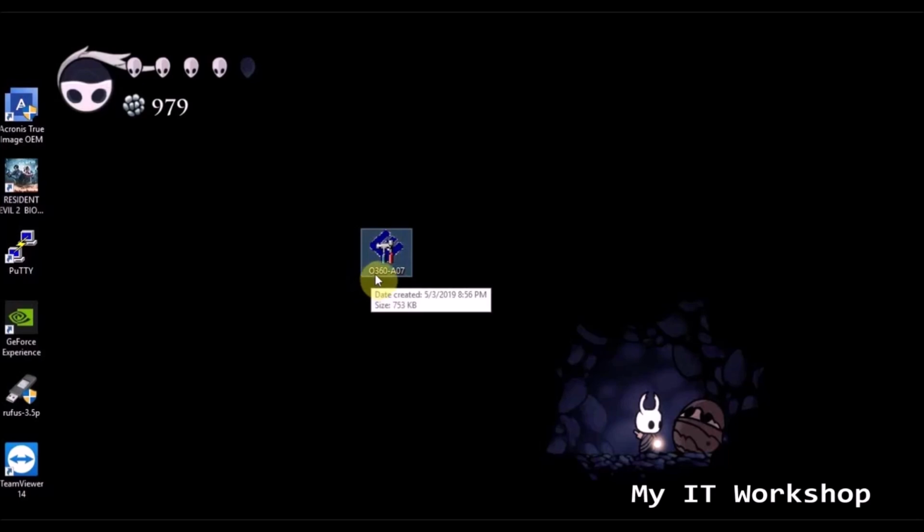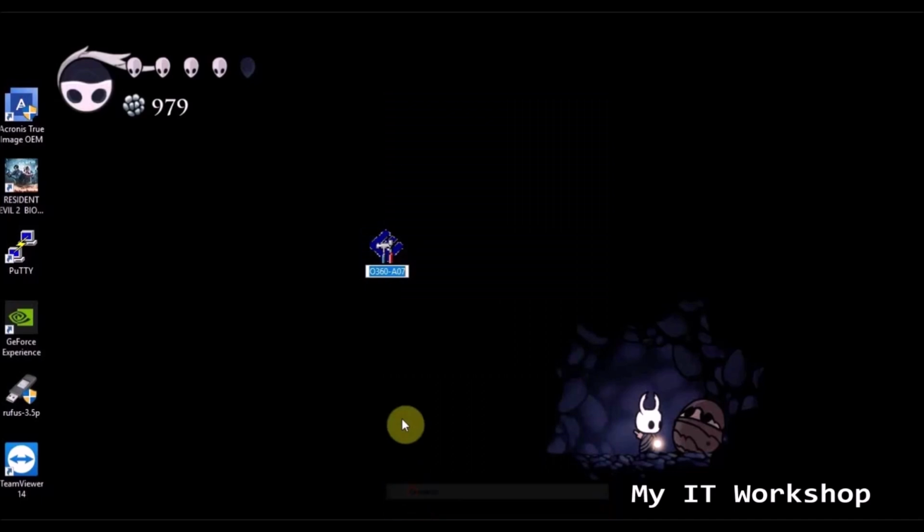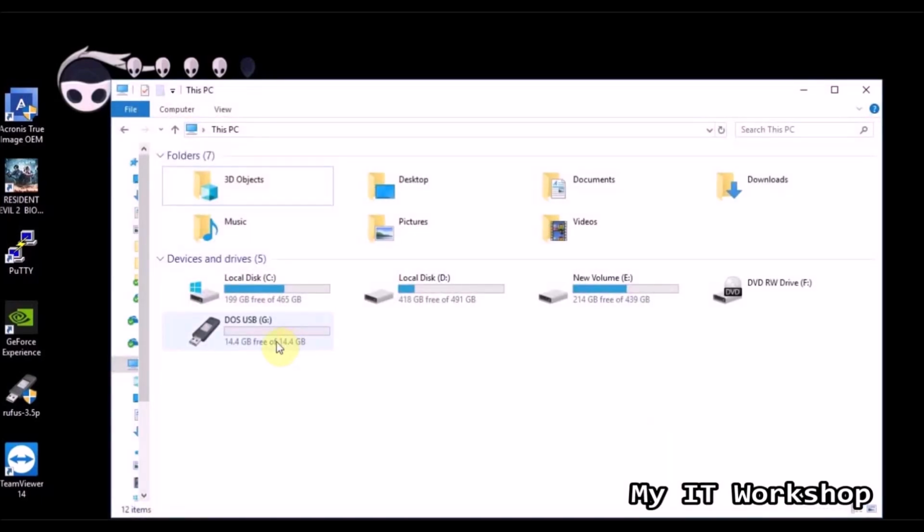So I already have the update. As you can see here, it's called O360 A07, but it's too long. I'm going to change the name to 360. You can change it to any name you want, but for me it's shorter this way.